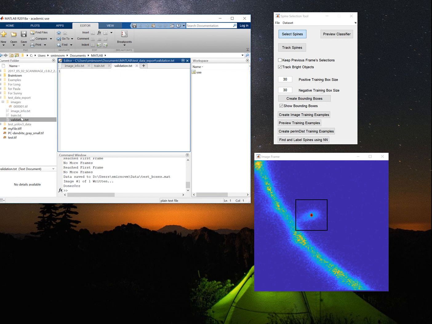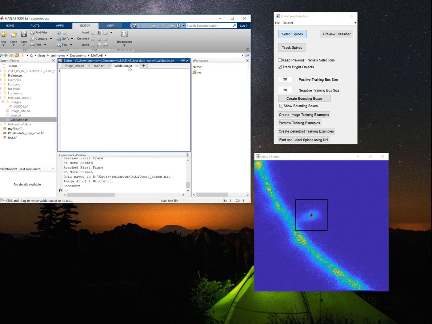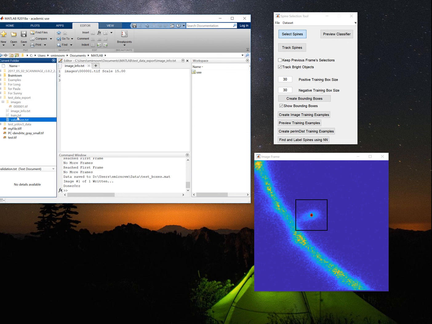Since we only have one image labeled under validation, there's nothing right now, but if you had, let's say, 10 things labeled, then there would be about 7 things in here and 3 things in here. And that is all. So once we have this data, we can load it up with SpineYolo.